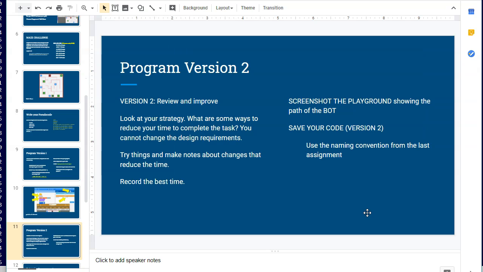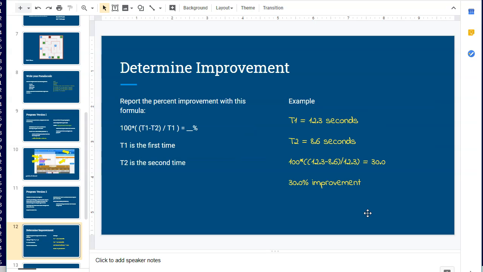And then for version 2, you're going to look at its performance, look at the time, and try to figure out how to make it do that maze faster. How can you reduce the time, and what kind of percent increase can you see? I've seen some increases over 100%. This is how you calculate your time.